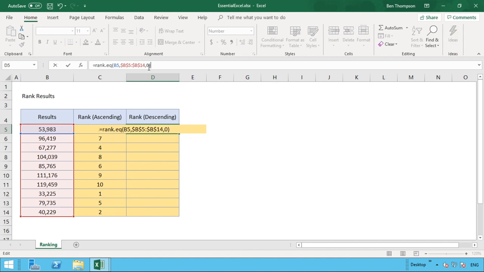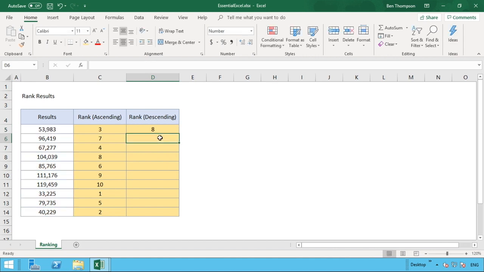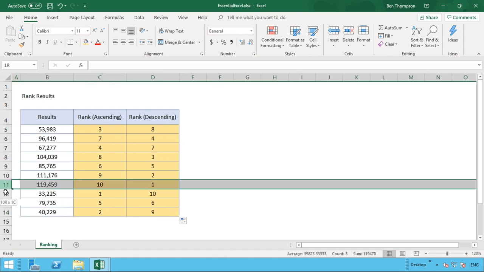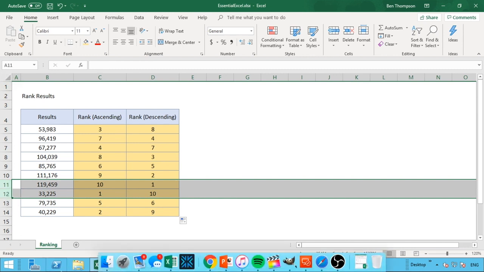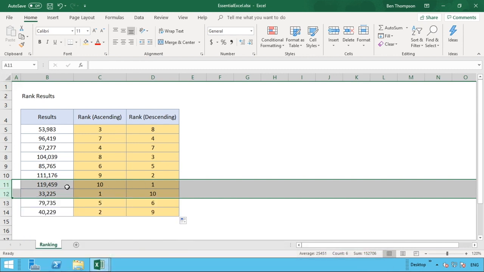So if we now hit enter, we can see that the result has now been published. And as we pull this down, that will populate for all those other formulas. And the best way to quickly show you the difference between the ascending and descending is if we go to rows 11 and 12, we can see that at the moment, the 119,000, in terms of ascending, is number 10, so it's the largest value. If you look in descending, you can now see that it's the position number one, because obviously it's going to start at the top. And the same for our smallest value available in row 12.